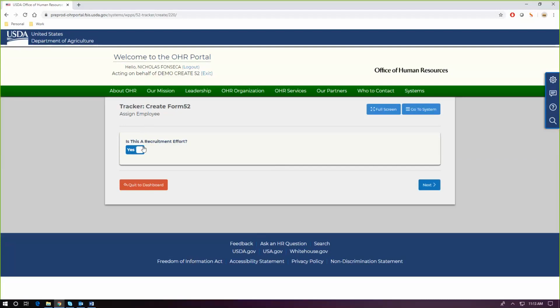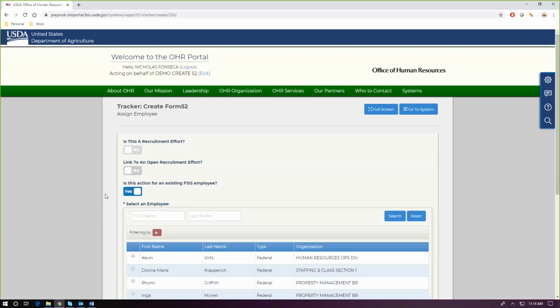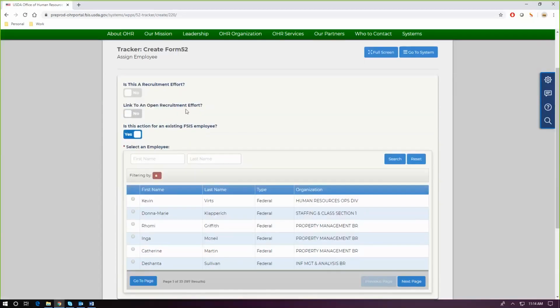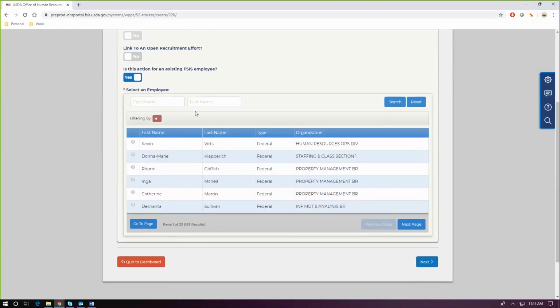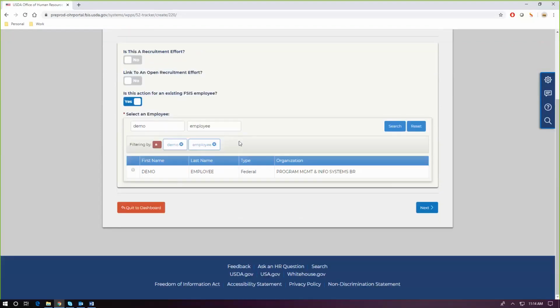We ask you that right out the gate because there's slightly different paths that this stuff goes through. So for our non-recruitment action, we're going to say no. Do you want to link this to an open recruitment effort? We're also going to say no to that. This is just a straight up, non-recruitment related request. Because of that, you need to select the person that this request is for, and we're going to stick with our tried and true demo employee. All right, search for that person, select them, click next to proceed.